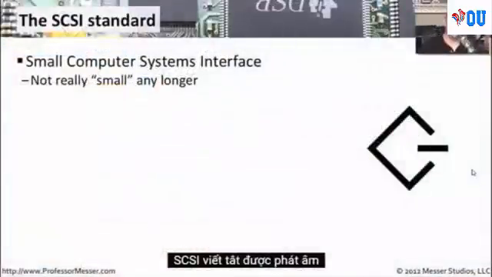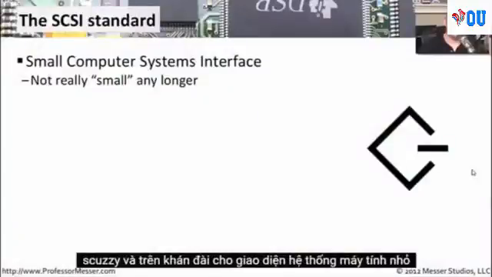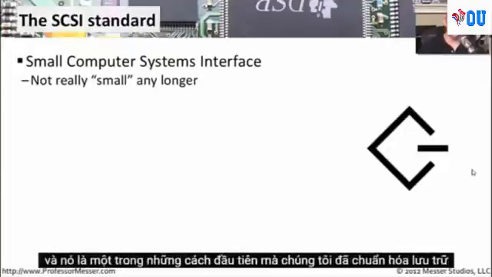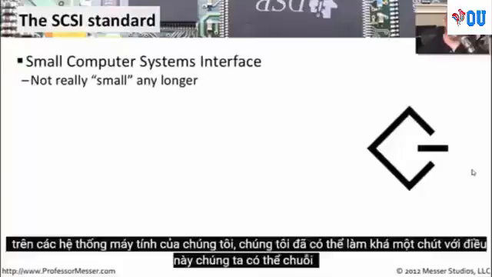The abbreviation SCSI is pronounced "scuzzy," and this stands for Small Computer Systems Interface. It was a method of connecting storage devices in what, at that time, were small computer systems or personal computers, and it was one of the very first ways that we had standardized storage on our computer systems.